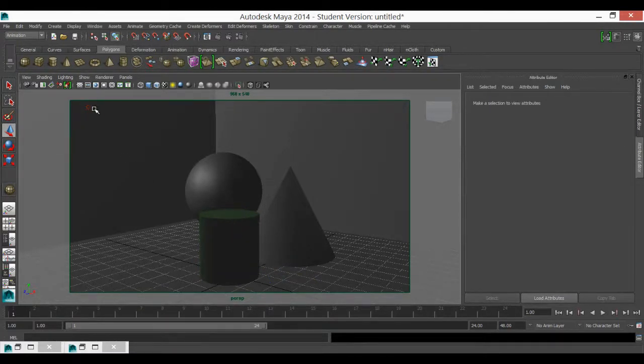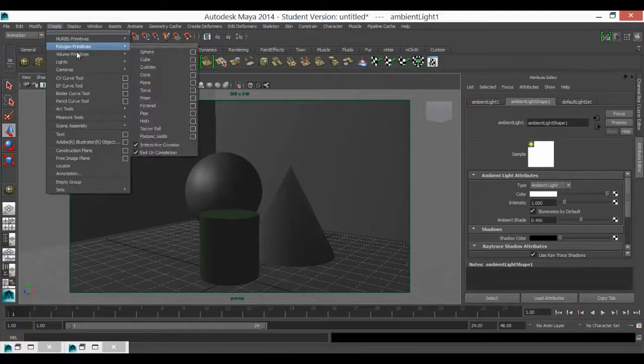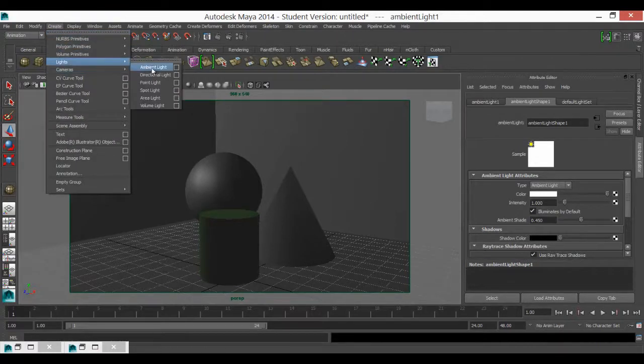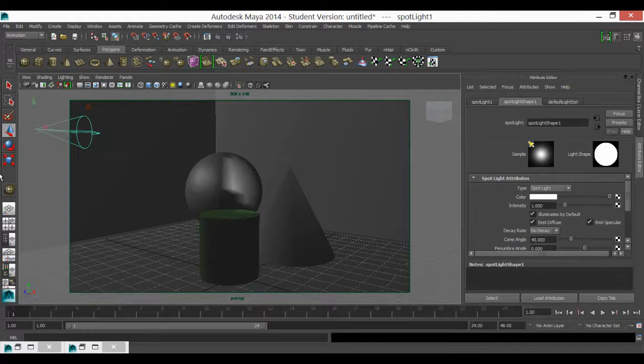So I've just got the ambient light left, so this ambient light over here, and we'll leave that as it is for now. I'm going to create another light inside here. I'm going to create a spotlight. Now this is one that is used a lot. It's the one that is most similar to the kind of light that you get in a theatre.